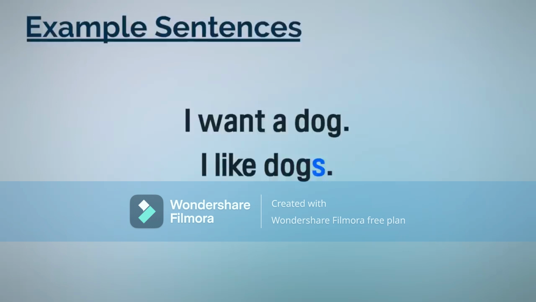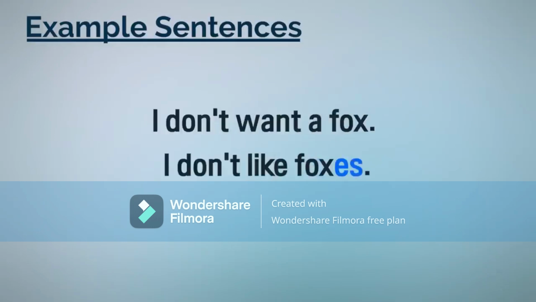First, I want a dog. I like dogs. Repeat after me, guys. I want a dog. I like dogs. The second sentence, I don't want a fox. I don't like foxes. After me, guys. I don't want a fox. I don't like foxes.